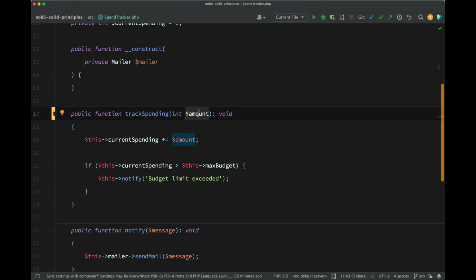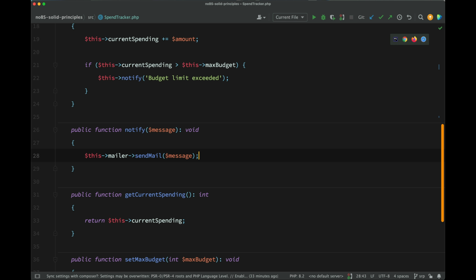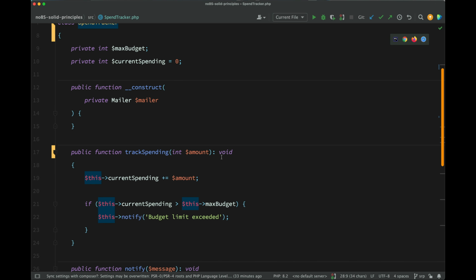Because we are looking at two responsibilities. We're looking at the responsibility of actually handling the amount of current spending and making comparisons, but we're also handling the mechanism for sending notifications. The sin here isn't in actually sending the notification. It's actually handling all the mechanics of sending that notification. So let's go and make this change now.